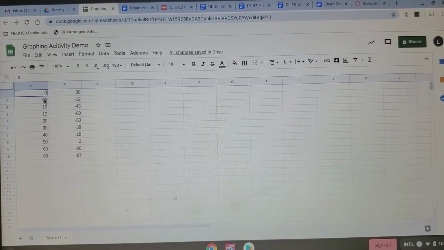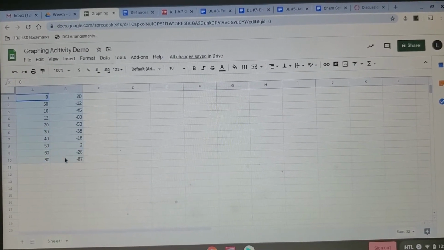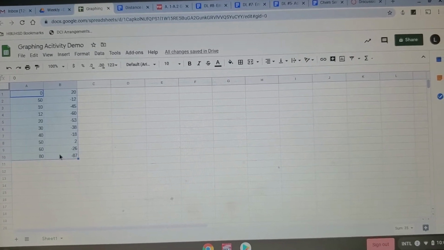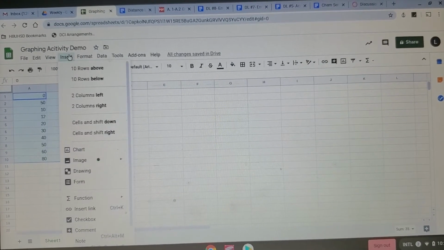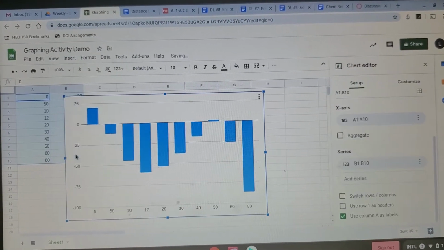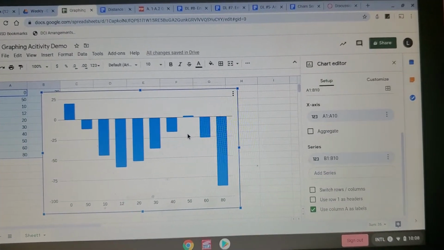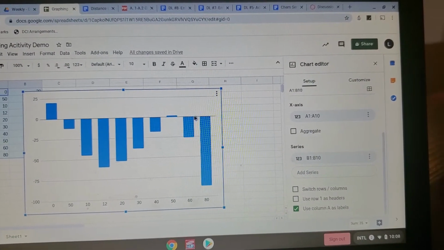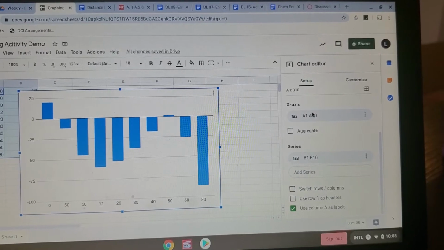So I'm going to highlight the data. I just clicked and dragged and highlighted all the data. I'm going to go to insert, I'm going to go to chart. And it started me out with a bar graph. So usually this pops up. If it doesn't, you can just double click on this and it'll pop up.